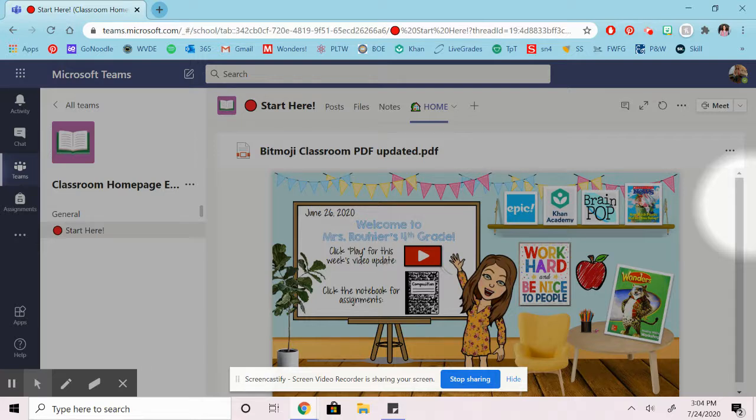I'm going to start by showing you a few different examples of what a classroom homepage can look like in Teams. If you've seen images of Bitmoji classrooms on the internet, that's basically what this page is. But because not every teacher is going to want to create a Bitmoji or spend hours customizing their furniture, I'm calling it the classroom homepage, and I've created some more generic templates that you can use.